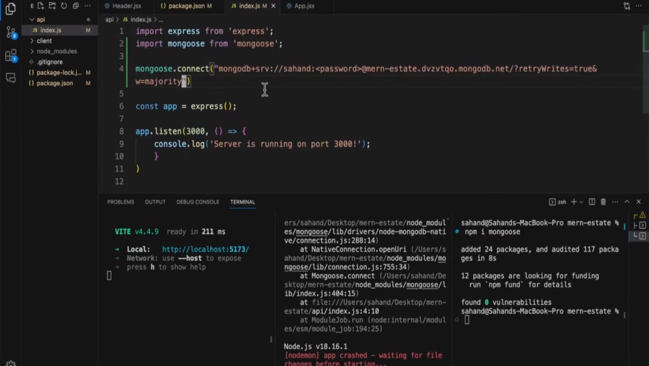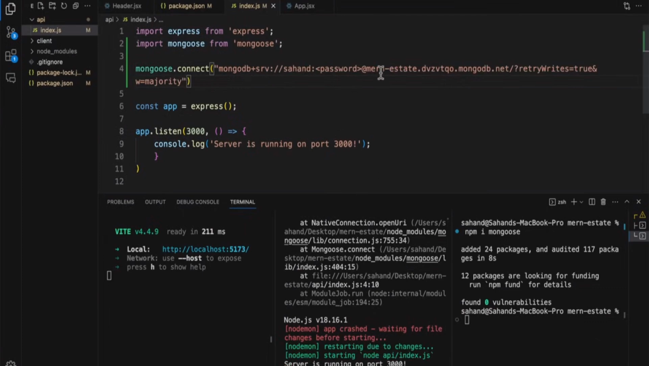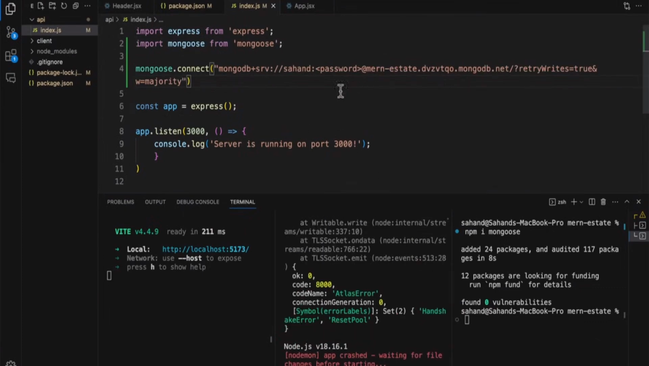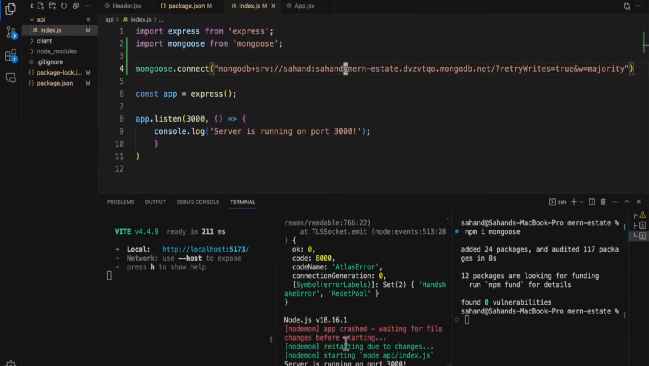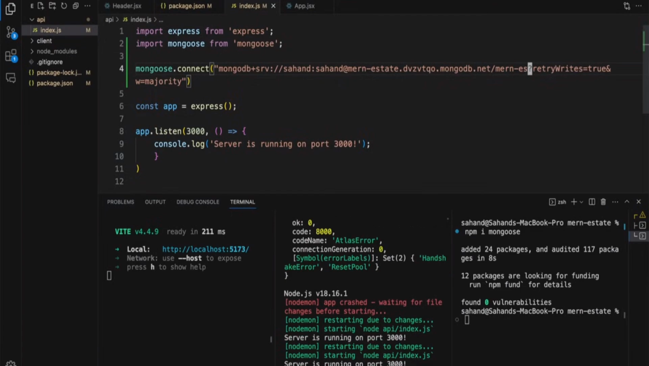Then you just need to go to your Visual Studio Code and paste it here. Once you do that, you get connected to the database, but you need to specify the password, because the password is just the word password here. My password was Sahan, so I just add Sahan. If you don't get an error here, it means that you are connected. And also you can choose a name for your cluster here too after the slash. For example, I just saved MERN estate.